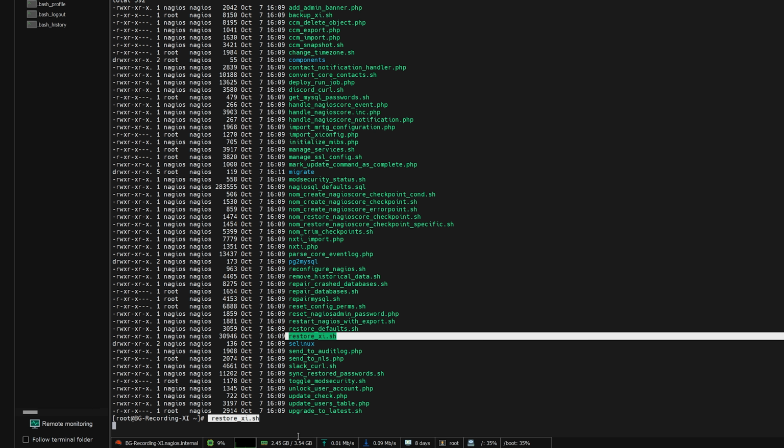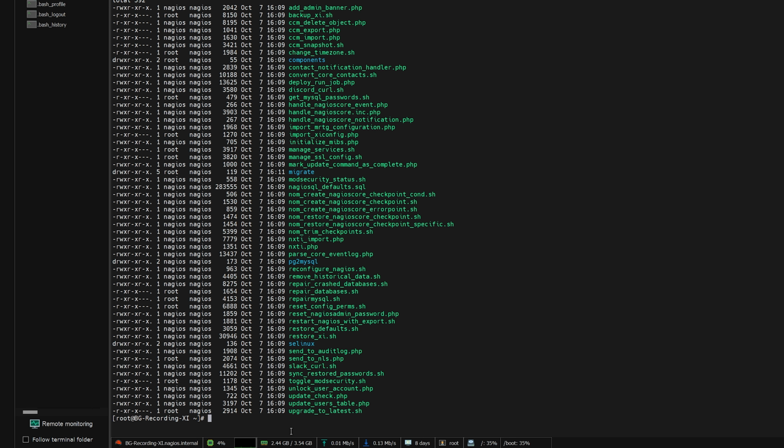restoreXI.sh. Now to execute the script, all we have to do is type /usr/local/nagiosxi/scripts/restorexi.sh. There we go, sorry, scripts. And then we just need to follow it by the path of where our backup is. By default, it is in /store/backups/nagiosxi/ and then the name of the tarball.